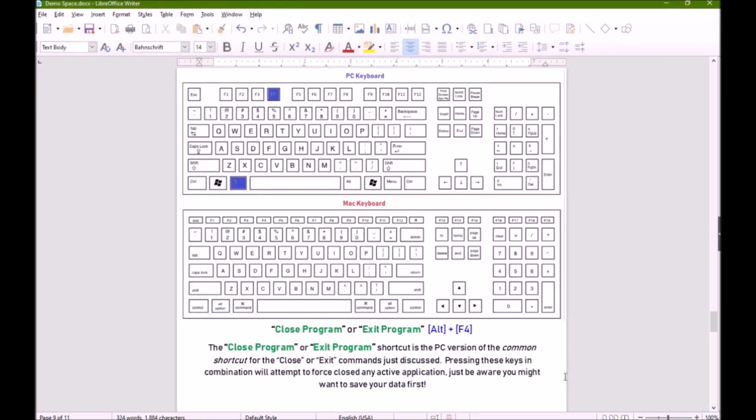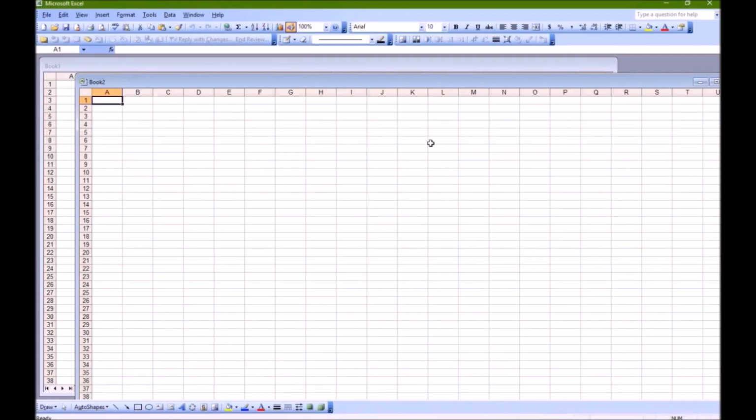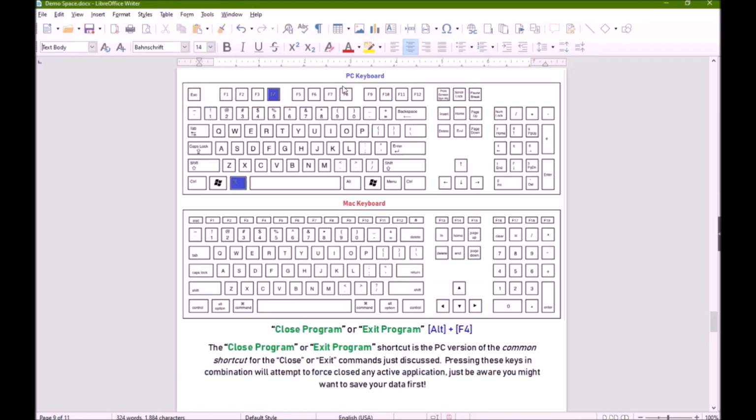I can try this again using Microsoft Excel. Here we have 2 different Excel books open. There is no data here, but if I press Alt F4, it will close the program without prompting a save.